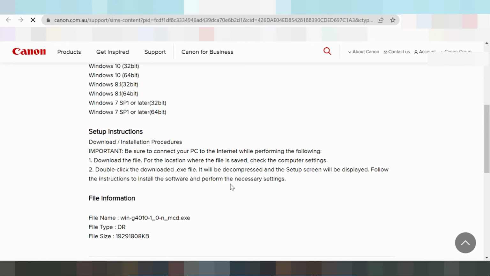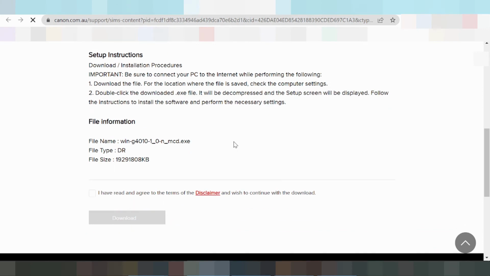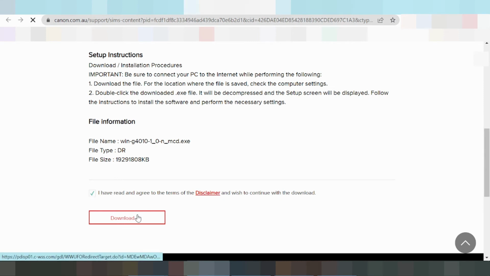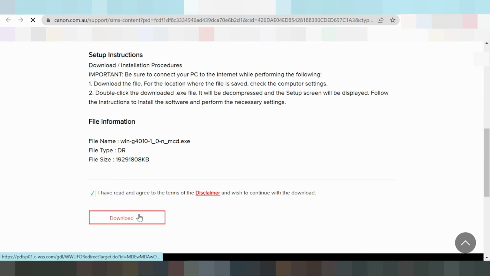and the setup screen will be displayed below, with the instruction to install the software and the platform. Click next on the setting. If you need to download, click here. I have it ready, and this here the download button shows. If you do not click here, the download button does not show. Okay, you click here, the download button shows, and click download.